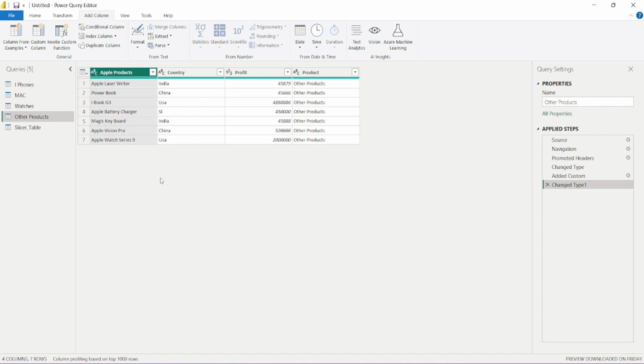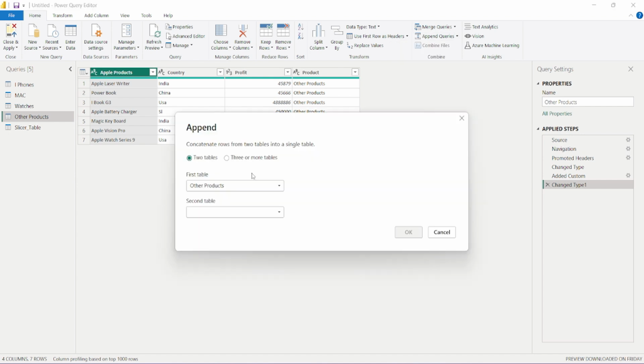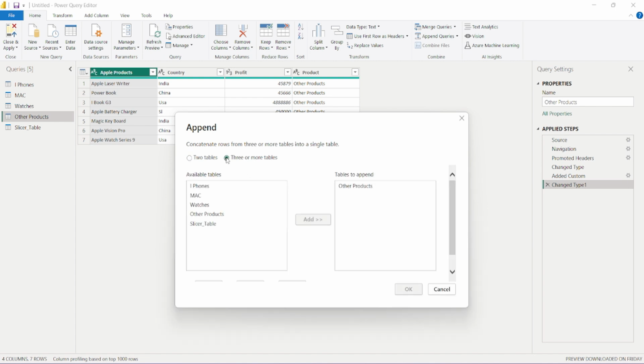And now, guys, let's use append query. Go to this Home section, and here we have the option Append Queries. Simply click Append Queries as New because I'm going to create a new table. Here I want to append three or more tables, so let me click Three or more tables. This other product table, guys, is already selected. So let me take more tables.